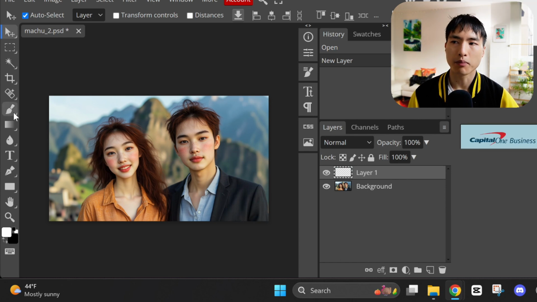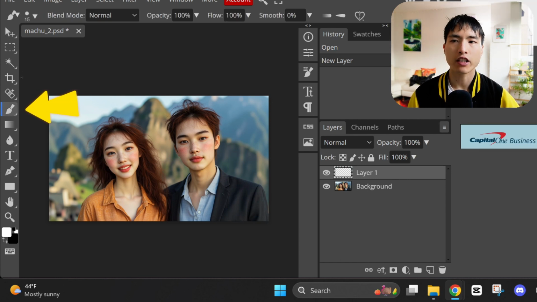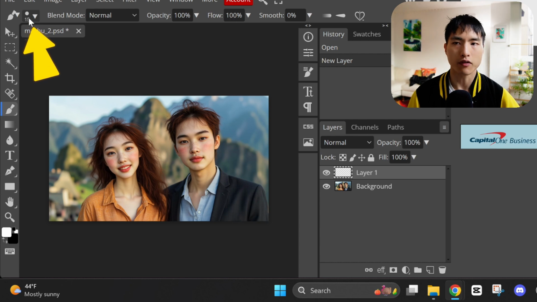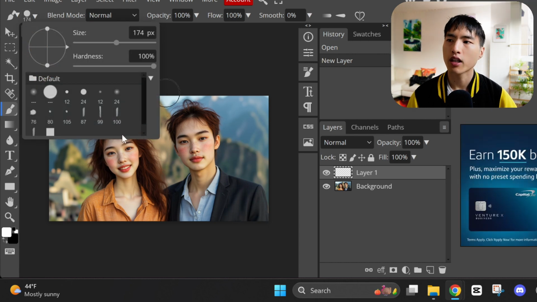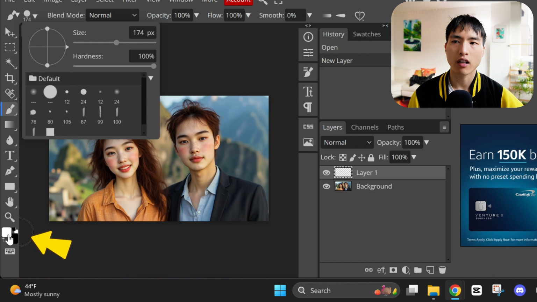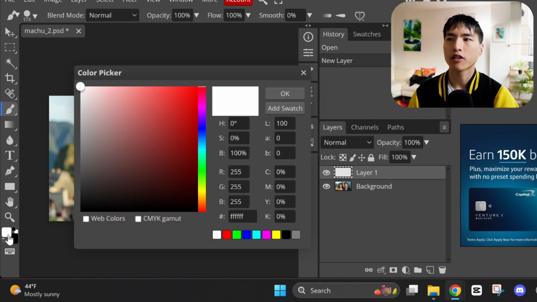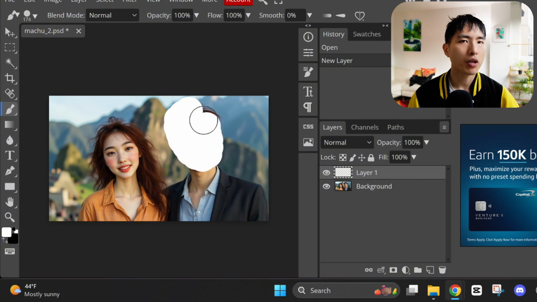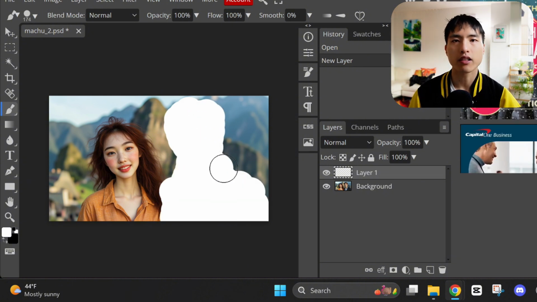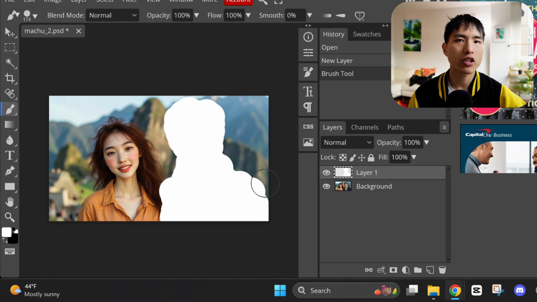Then let's use the paintbrush. We need to increase the size of the brush a bit so it doesn't take forever to draw over the image. And make sure the white color is selected. You can change the color with the color picker in the bottom left. Then paint over the part of the image that you want to replace. In this case, let's carefully draw over the silhouette of a man.